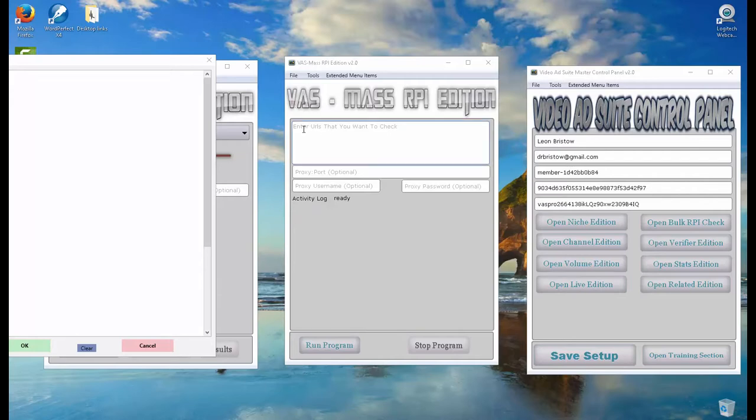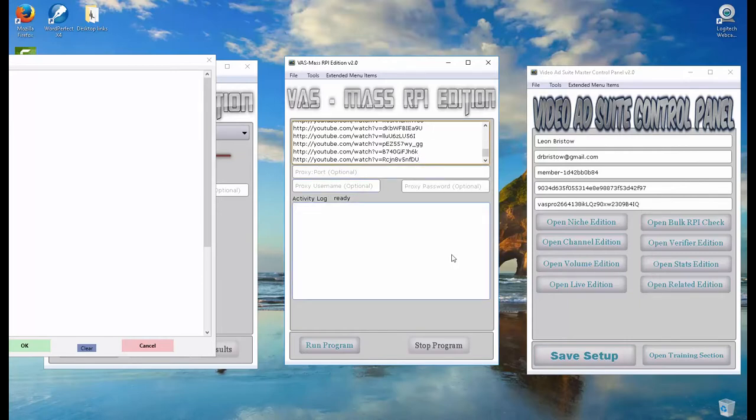So basically putting your URLs in here, which I've copied some, and see if we can get them over here. You can just dump them in bulk. In the other edition so far of the RPI checker, we've only been able to do one link at a time, and then we have to take it out and put the next one in. And this one allows us to do as many as we want. Basically, you can use proxies again. I'm going to hit run, but I'm going to pause while this works.